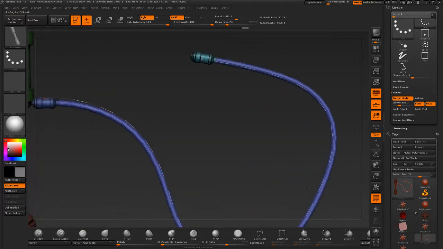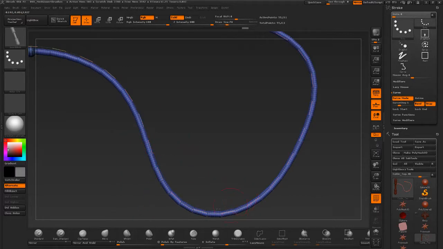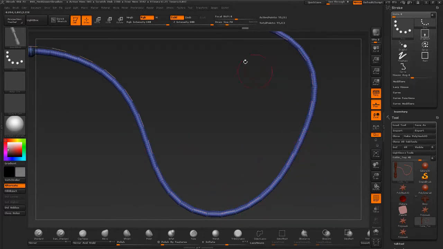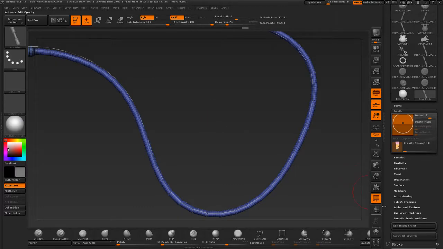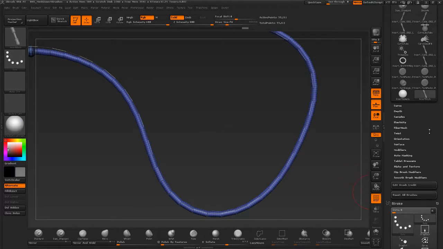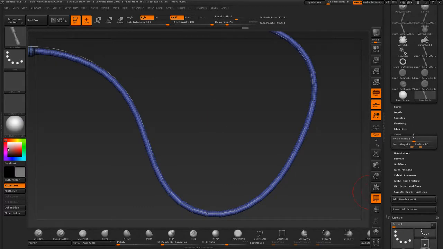Okay, so let's figure out how to get this thing to weld up for us. I'm going to go up to the brush palette modifier and click that, and click this little thing to dock this over here. And then we're going to look at modifiers.